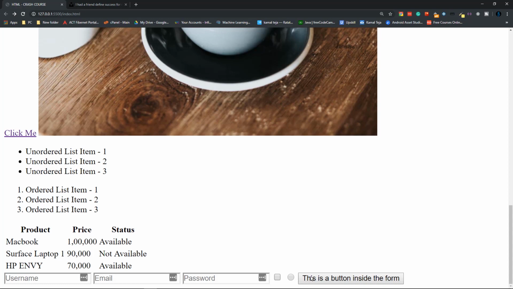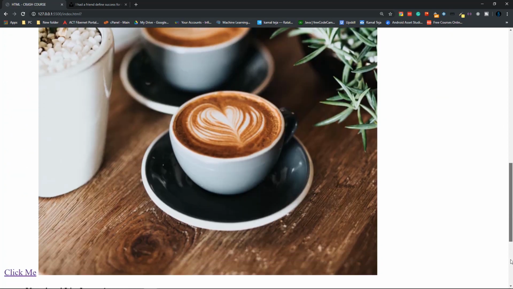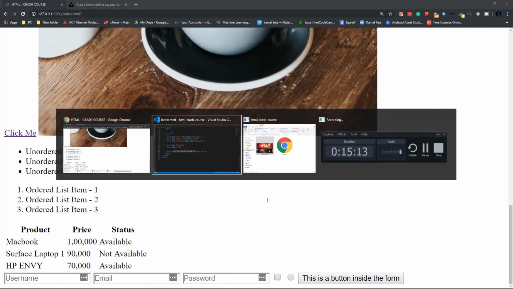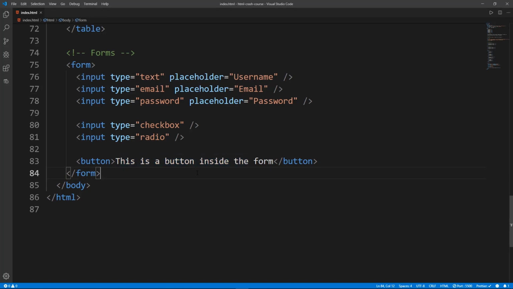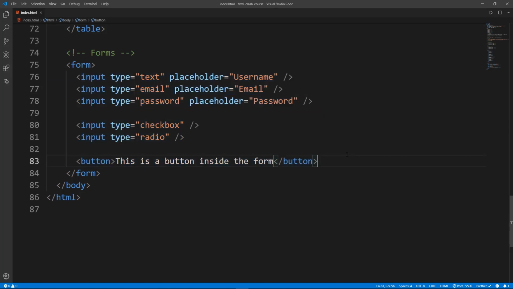So we have a button here. This is a button inside the form, so you can click that button, and since we haven't actually linked this button to something, it's not going to do anything, but still you have a button. Okay, so these are the things that you're generally going to use inside the form. These are mainly the essential things. You can use other things as well, but those are not necessary for this video.